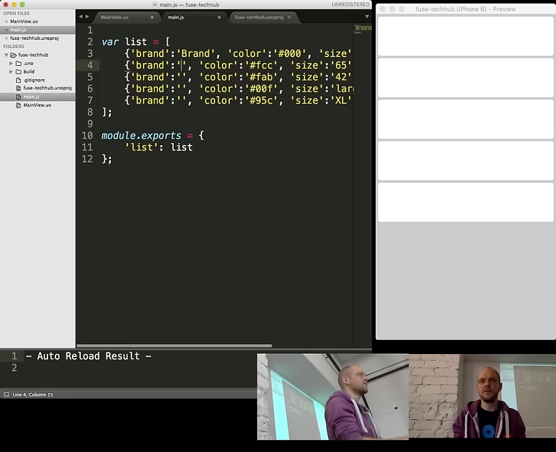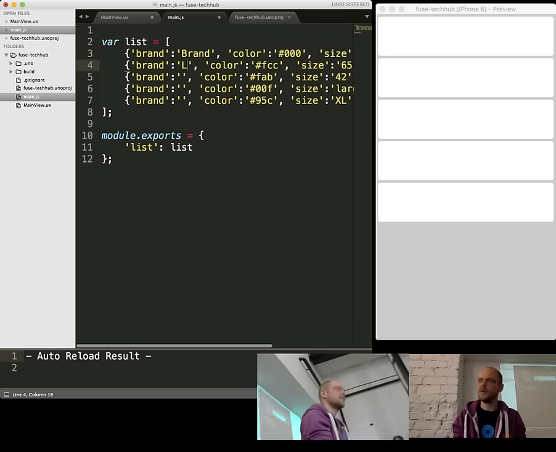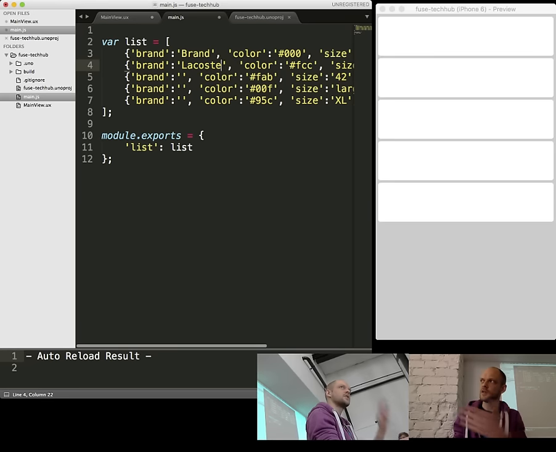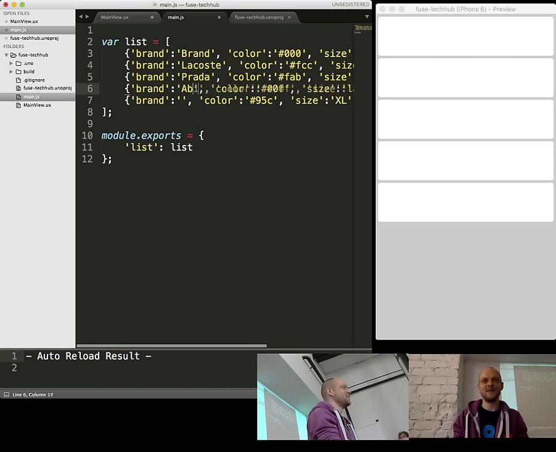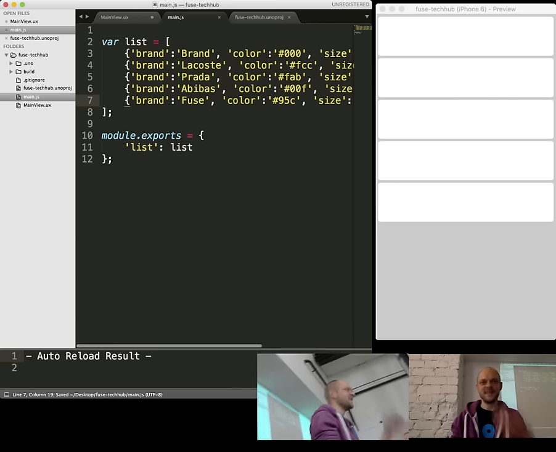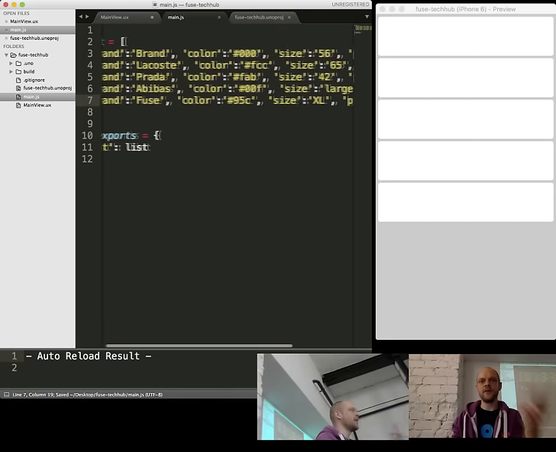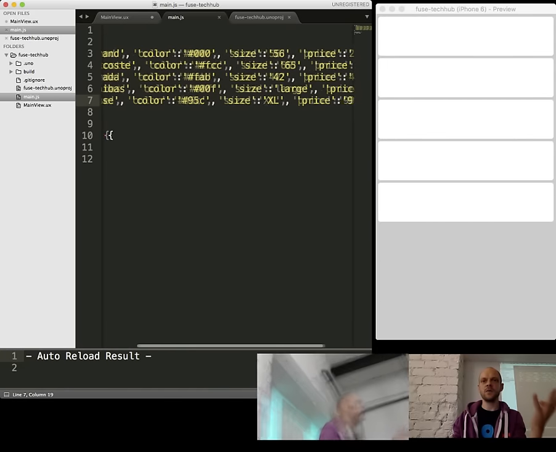Fine. Lacoste. This one, Lacoste. Yeah. That one. Prada. Abibas. Fantastic. And final. Fuse. Fantastic. Now, okay, we have brand, we have color, we have size, and we have price.